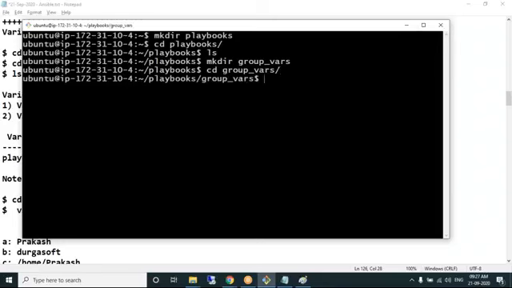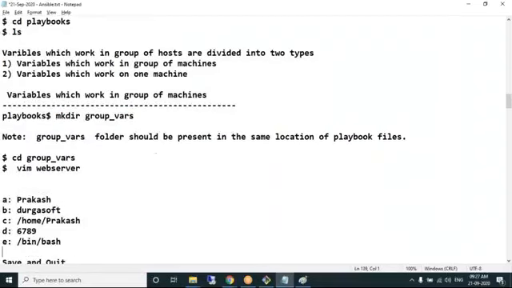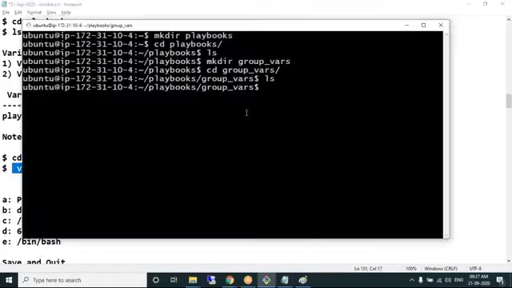As of now, the directory is empty. Creating a file. Important point to observe: the name of the file is web server. In that file, I'm using A, B, C, D, E, and understand these are nothing but variables and these are values. All these variables I'm creating in a file called what? Web server.